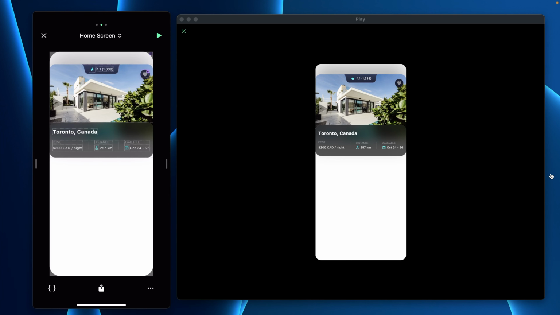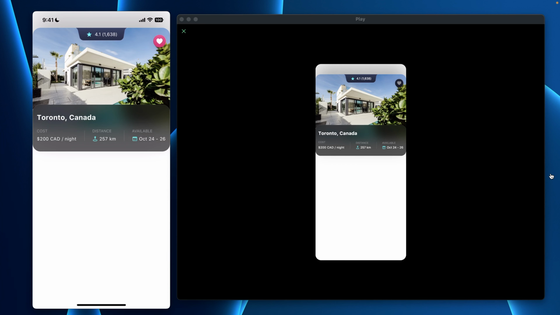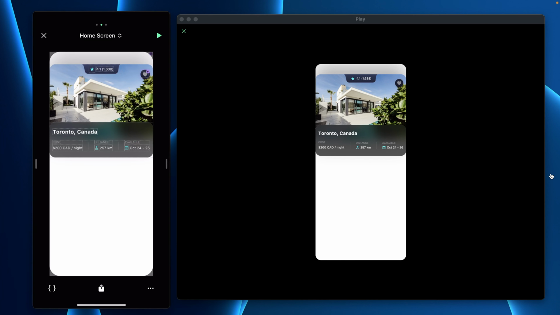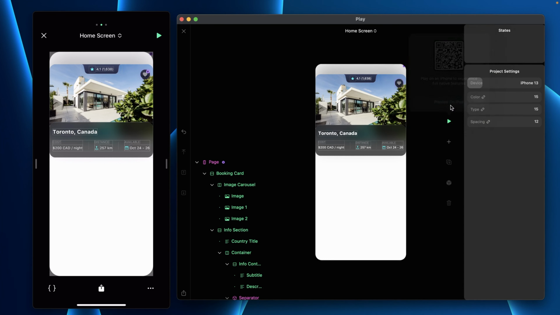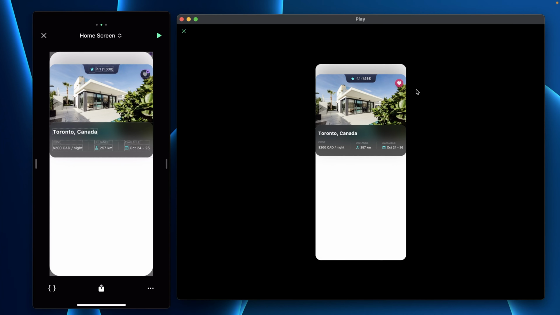To test, we need to enter preview mode. So we can tap on the play icon on the top right. And if you tap on the favorite button, you can see that it is working. You can also hold two fingers on your screen to exit preview mode. On the Play app, let's reset it. And you can see that it is also working.